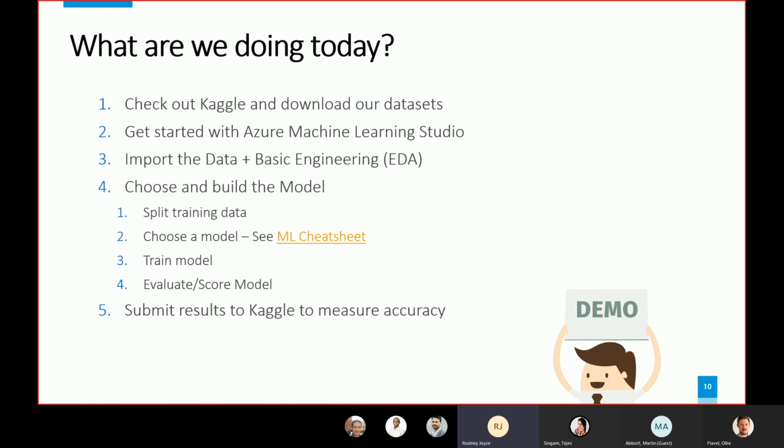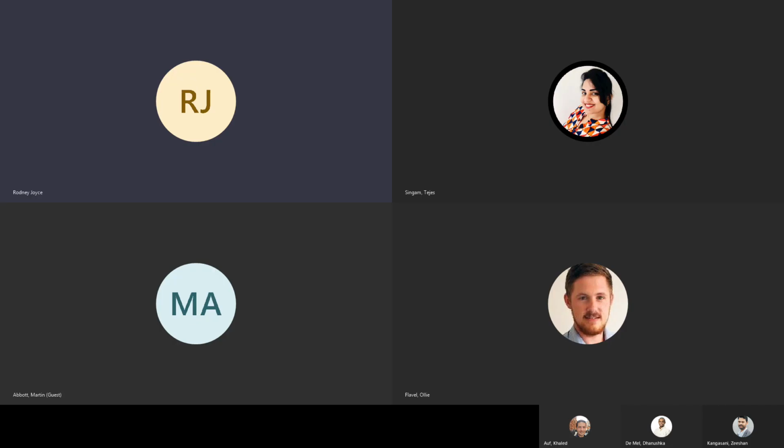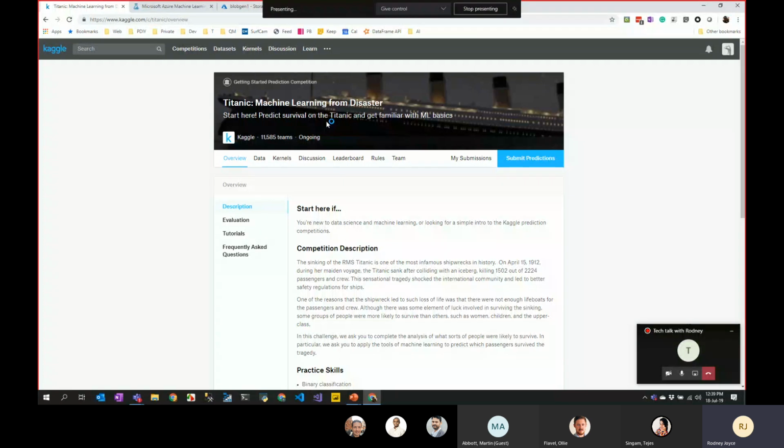Ollie, can you see the Kaggle website on the shared screen? No. You click the little share thing. Okay, you should be able to see the Kaggle website now.